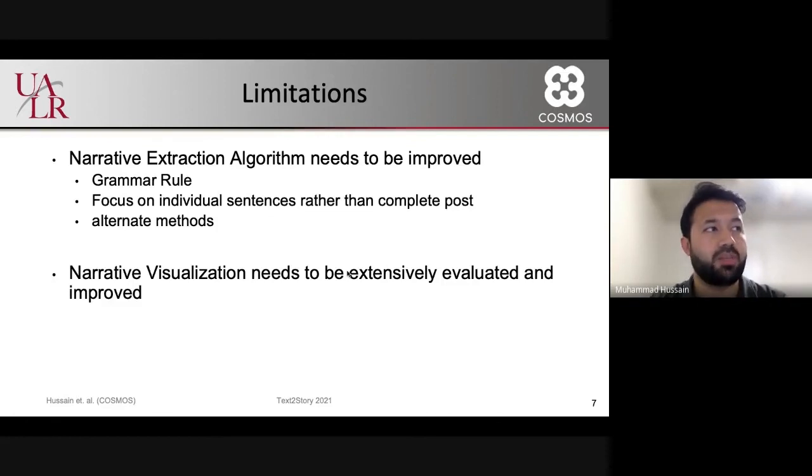Coming to the visualization part, it needs to be more extensively evaluated. The current evaluation set has only been some of the developers and the users of the blog trackers tool. So this group of users is already well versed with the tool and they have an idea of how the tool was designed, so the learning curve for this group was not very high. Whereas if the tool was introduced to a completely new user, the learning curve might be completely different. So the evaluation of this narrative visualization tool that we presented needs to be more extensive.